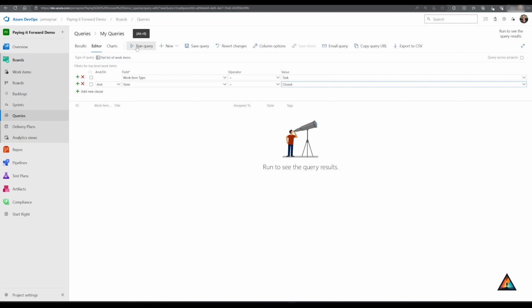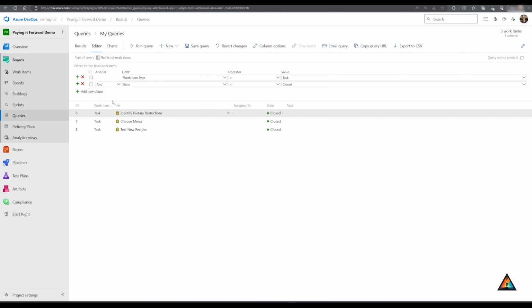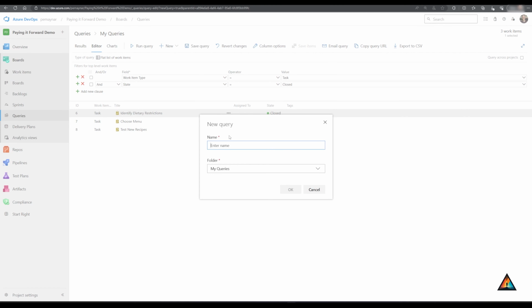I can then check the query, run the query, and I can see that 3 of the tasks have been completed. You can add additional clauses to understand more. In this particular case, this is a simple one. Save it and then look at the results later on. In this case, I'm going to save this query and we're going to use it in a moment when we create a dashboard.